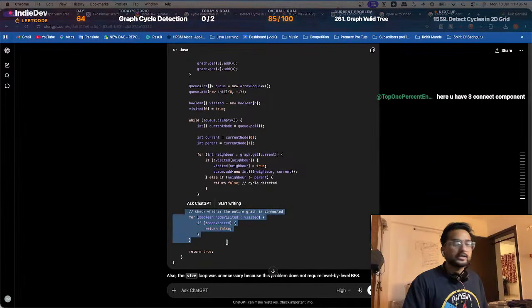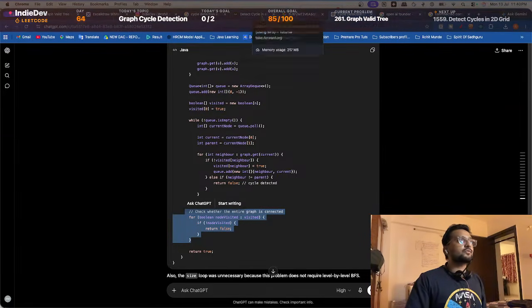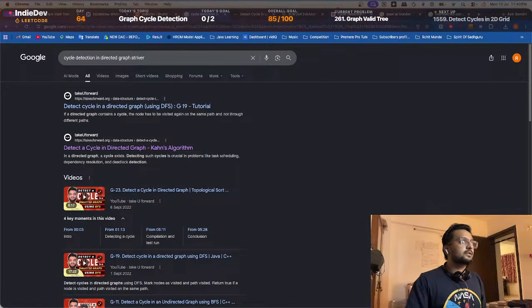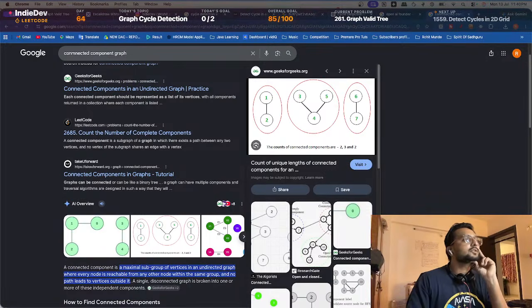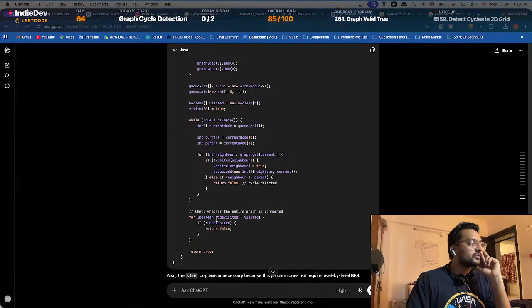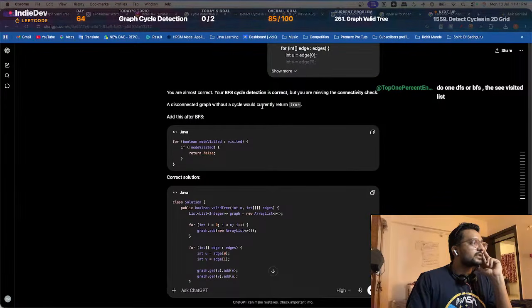This check you are meant to say. Have you three connected? Or if all three components are disconnected, so like, what do you call it? Connected components are not connected to each other. So this condition, Boolean node visited, checks whether the entire graph is connected. A disconnected graph without a cycle would currently return true.